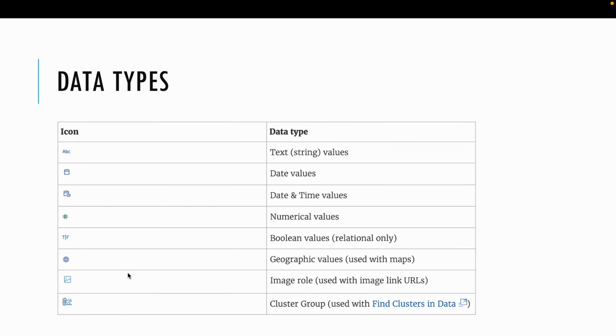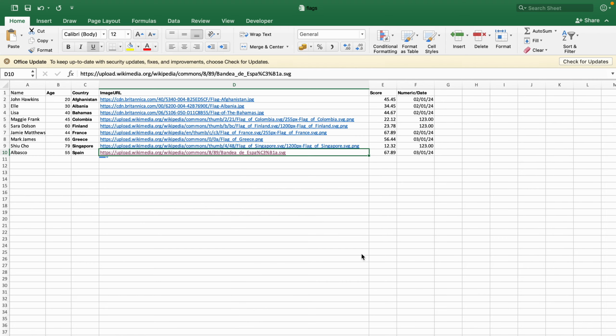Now let's see the data set which we are going to use today. This is a sample data set which I have created. It has name, age, country, image URL. So these are the image URLs. We'll see how they get consumed in Tableau and how we can convert them to images.